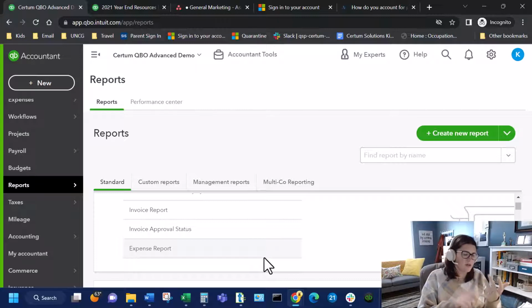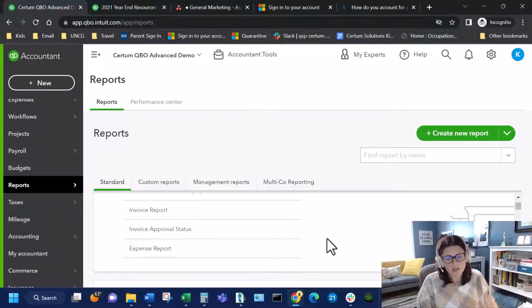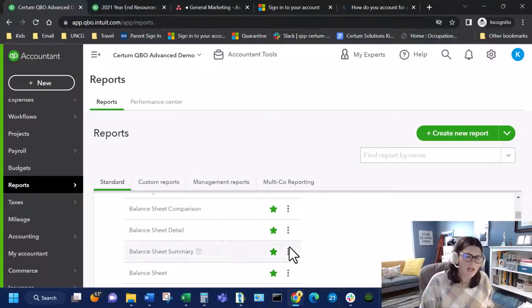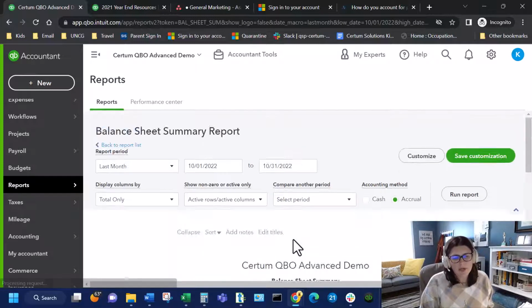So far we've covered your AR, your AP, your payroll reports, right? So that's 3 subledgers, or 3 groups, that we can take a look at to make sure that it's tying into our balance sheet. Now, I'm pulling up a balance sheet summary.